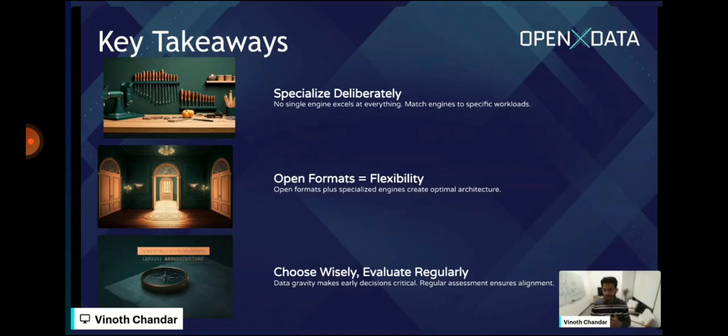No single engine is good at everything, right? And I think in today's world, we should be able to match engine to specific workloads because the data scale is high. We're spending a lot of money on these workloads.